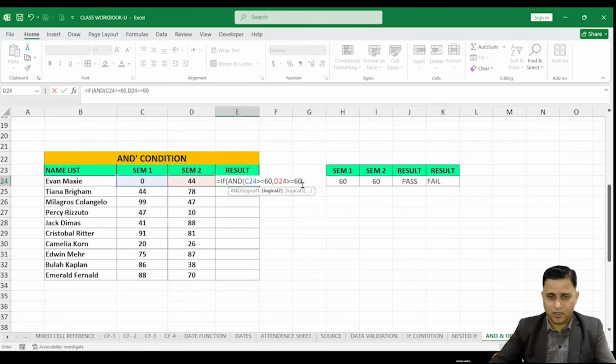Here I have only two criteria, 2 semesters only. So I will use the AND condition, and this one greater than or equal to 60 and this one greater than or equal to 60. Close the bracket. Now the AND condition is complete.